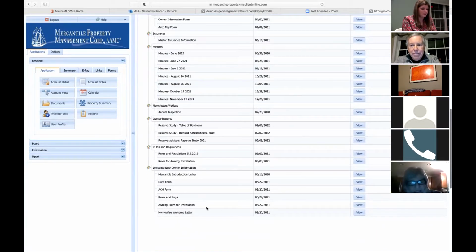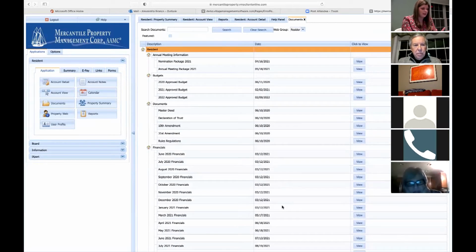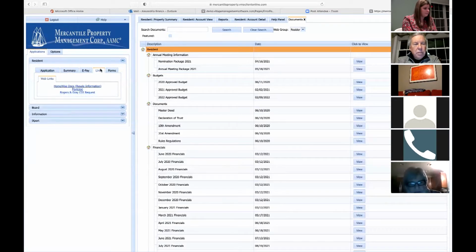And then down at the bottom, you'll see the new owner welcome information. So all the information you would typically receive if you were a new owner. So that's what we have under documents, but a lot of useful information. So if you need something right away, you can certainly pop on there and see if you can get that.